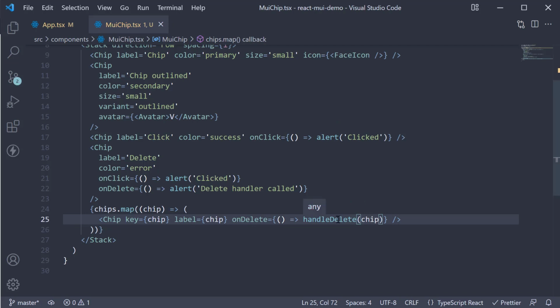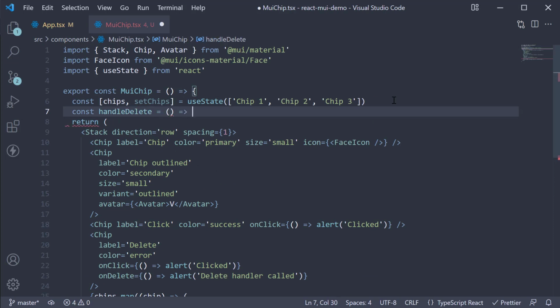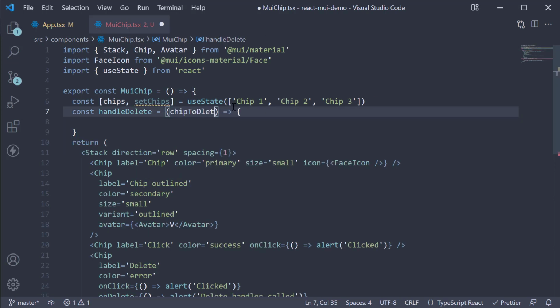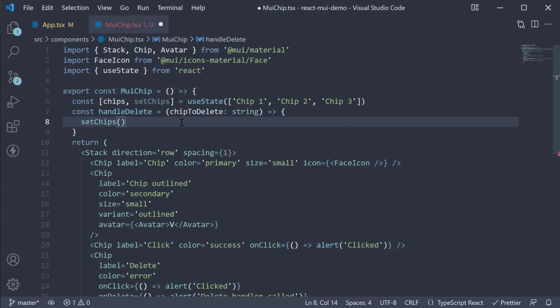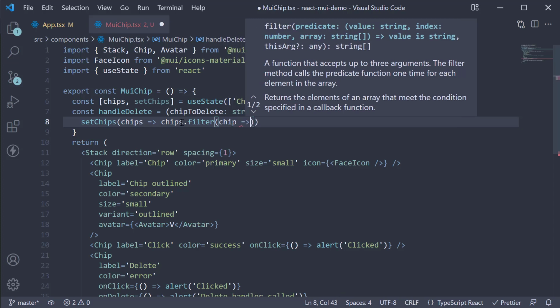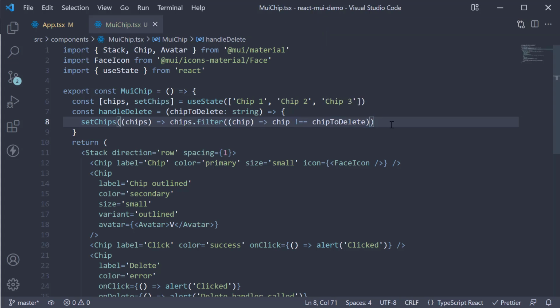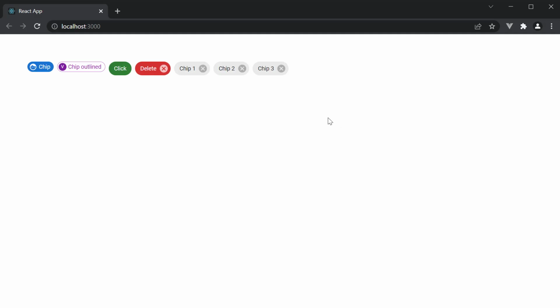Finally, let's define this handle delete. So const handle delete is going to be equal to an arrow function. The argument is the chip to delete, which is of type string. And within the function, we call set chips, where we take in the current chips and we filter out chip, which is equal to chip to delete. If we now head back to the browser, you can see that when I click on the delete icon, the item is removed from the array.